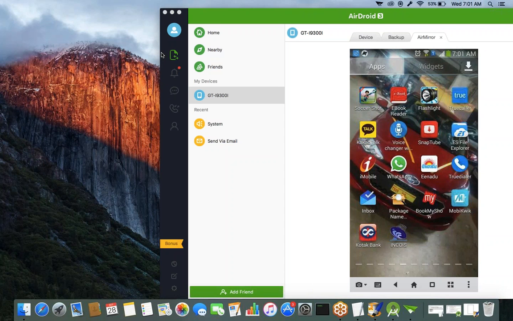So if you want to recognize these events, then what do we use? We use the accelerometer sensor.